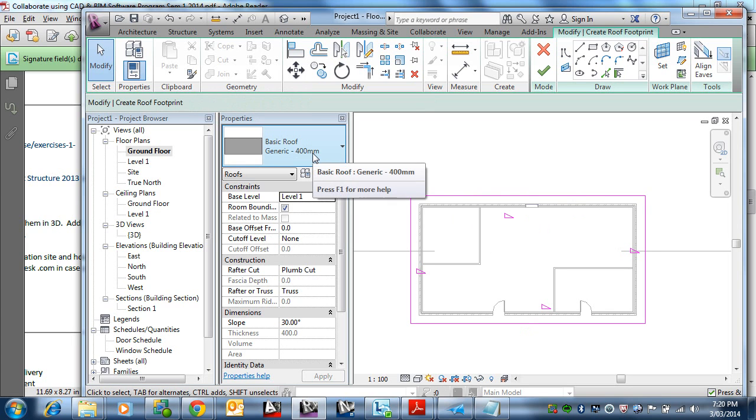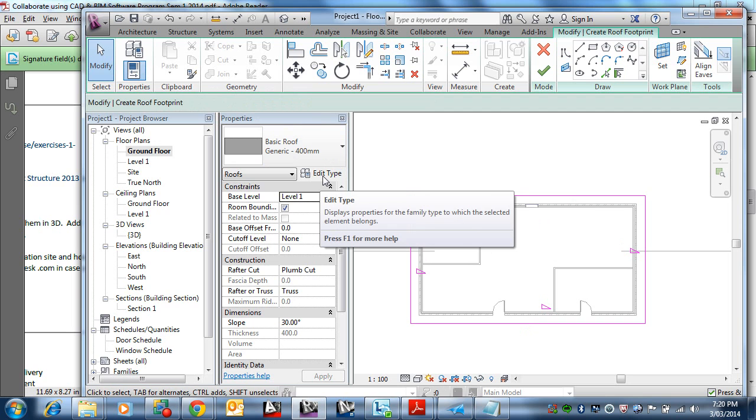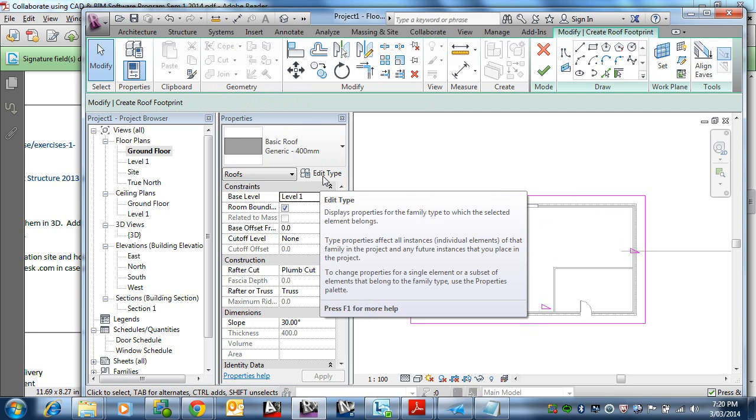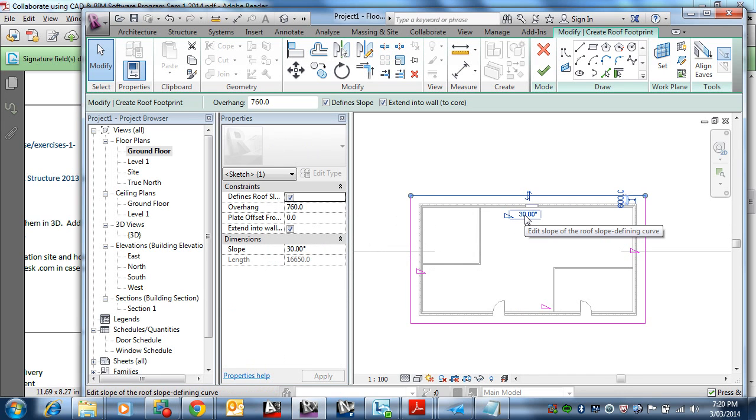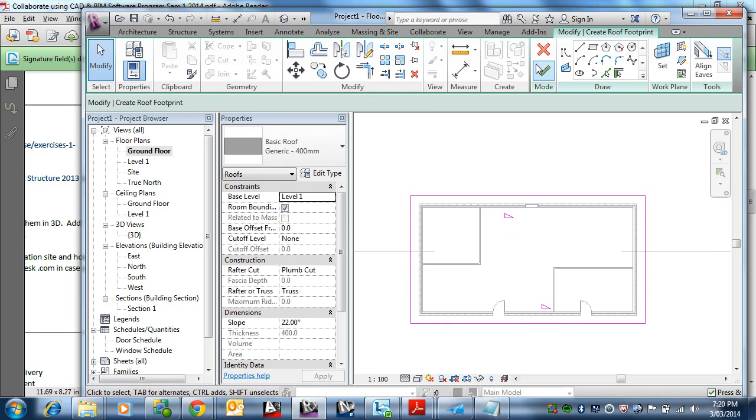Like my roof is 400 thick. That's a bit too much. I should normally edit the type and create it at 180 thick or something like that. Anyway, we won't go into that now. If I click on here, it says that my angle is 30 degrees. Here I have the opportunity to change this to a different angle, say 22, for example. Same with this one, 22. And perhaps this one here, I'll say it does not define a slope, which means it's going to be a gable end. And here it does not define a slope. All right, so now I can finish it off.